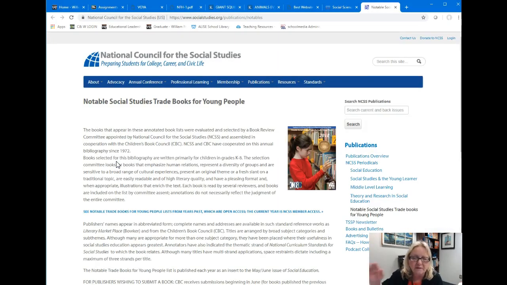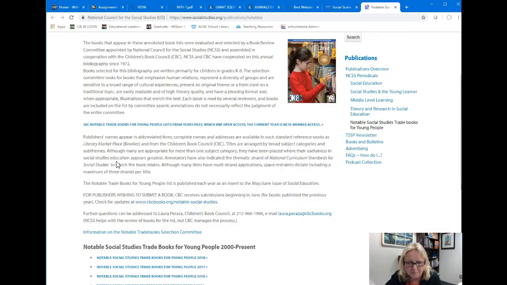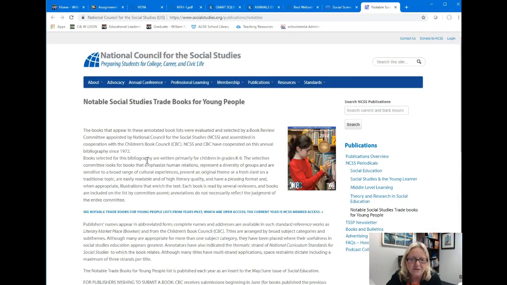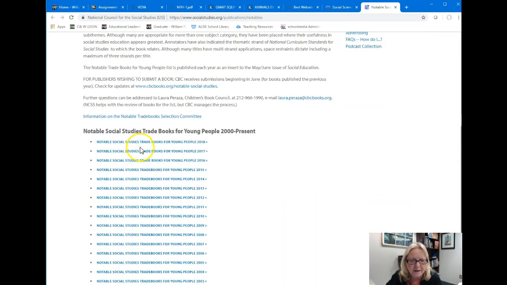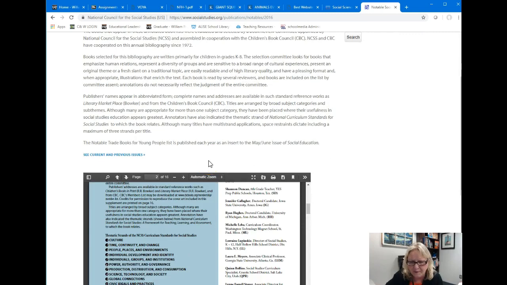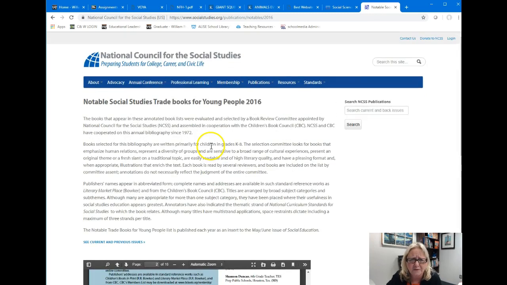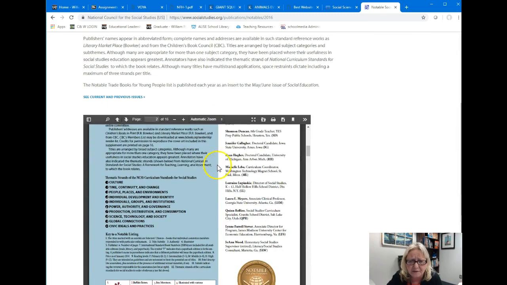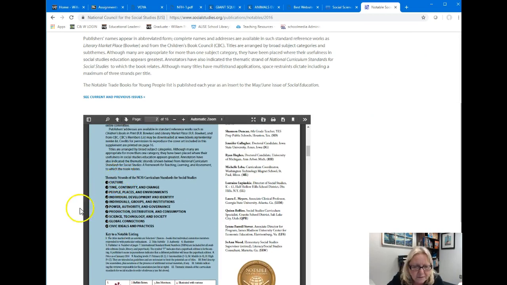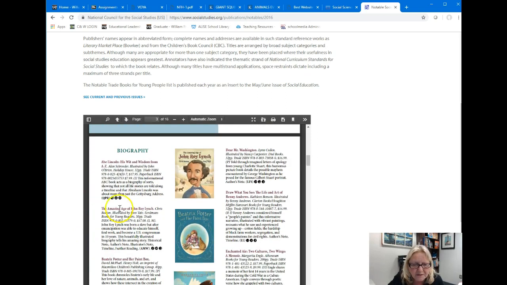Back to books, this is a website that gives you book recommendations. This is the National Council for Social Studies. You can't access the most recent ones. They keep them, you have to be a member. So if you have a social studies teacher who happens to be a member, maybe you can sponge off of them.